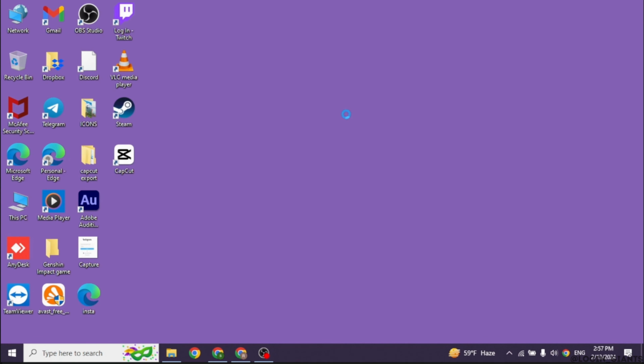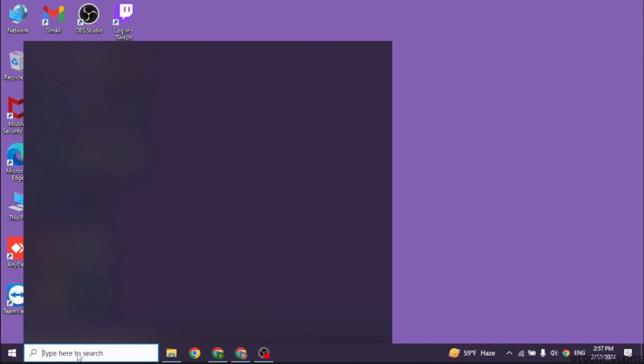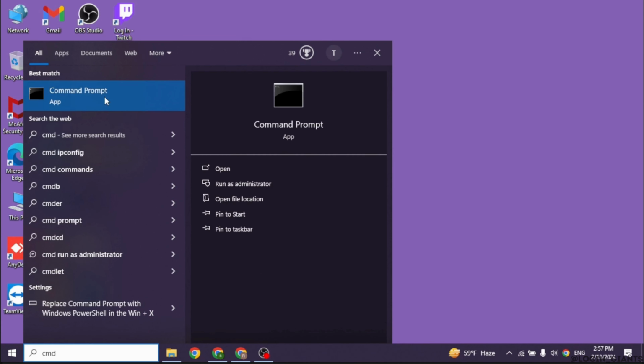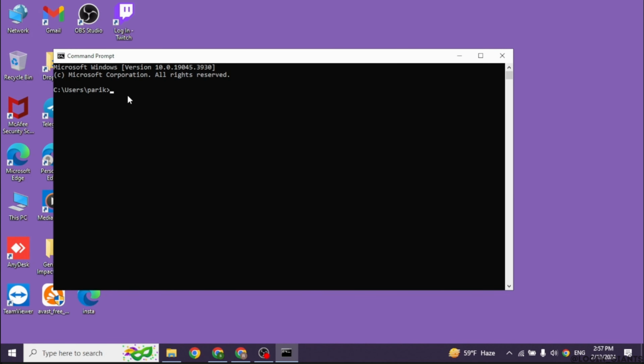Likewise, heading towards next solution, click on the search icon given at the bottom left corner. Over there type in CMD and then click on this option of CMD prompt. Open it. Now over here you have to type in the command prompt sfc /scannow and then press enter. With that, verification process will start. It might take about 10 to 15 minutes, so you have to wait.